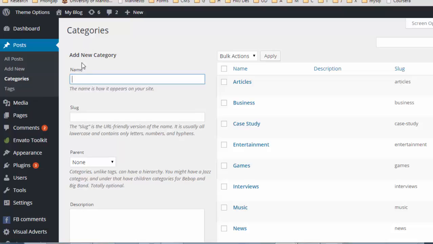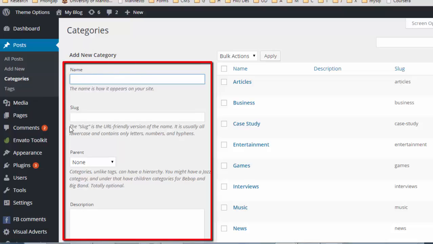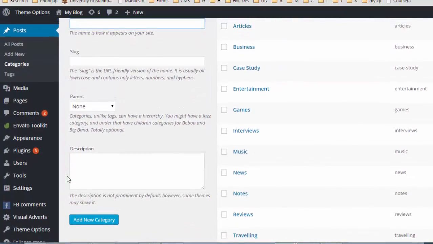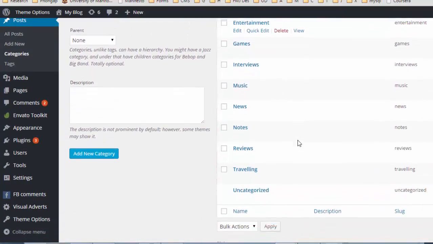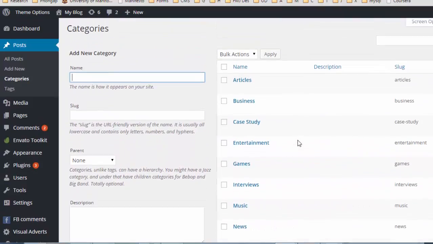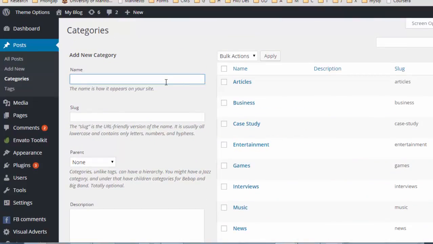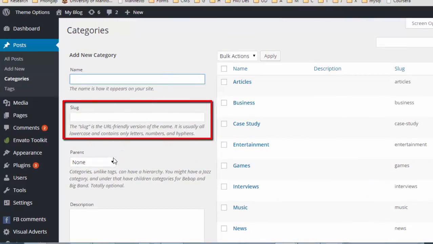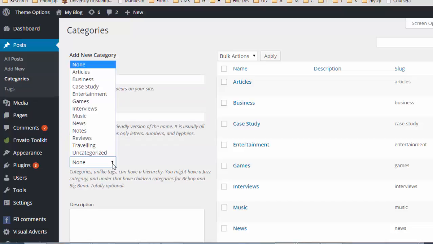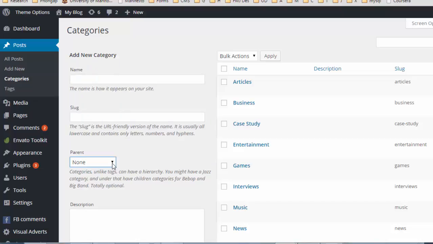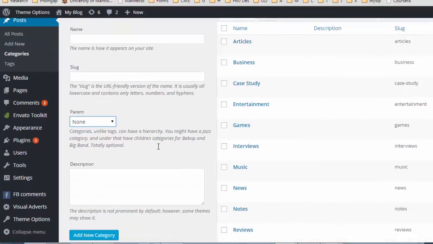In the Categories section, we have a form to the left hand side of our screen for adding new categories, and a table to view all categories that has been added. To simply add a new category, enter a name, a slug, an optional slug, or this can be left blank, and you can also select a parent category or left as none if this is to be a main category.